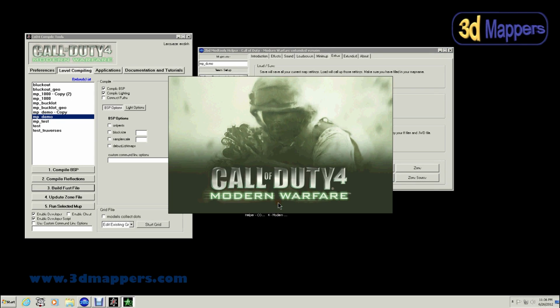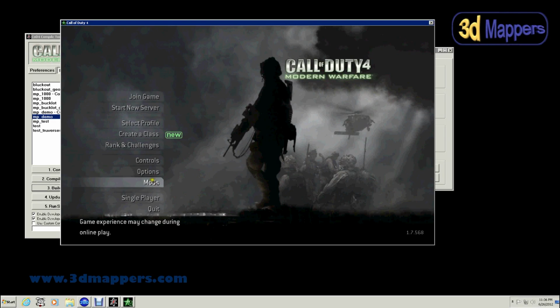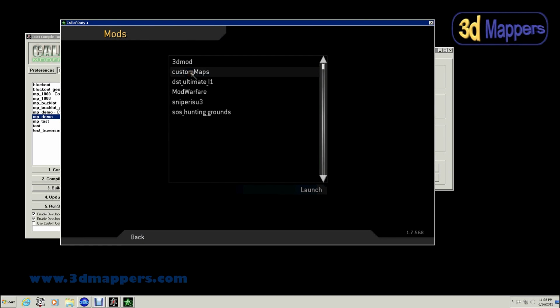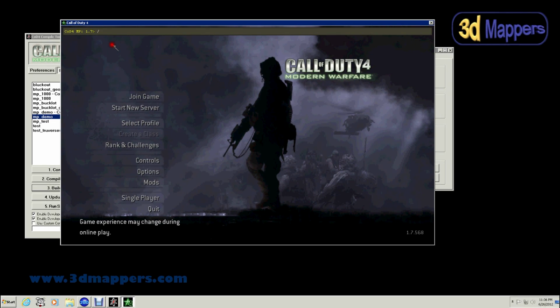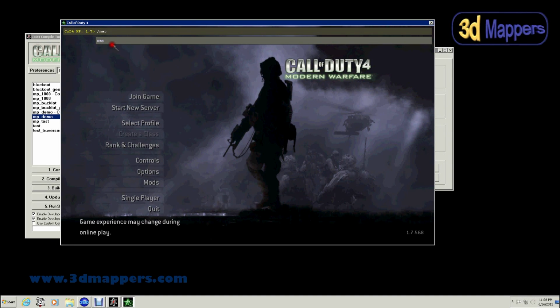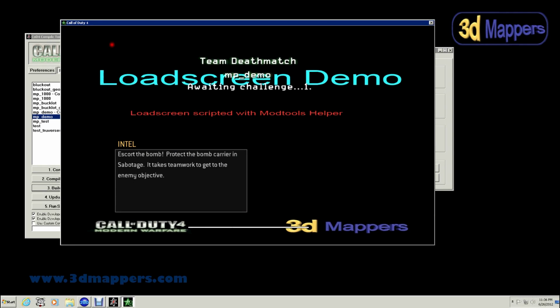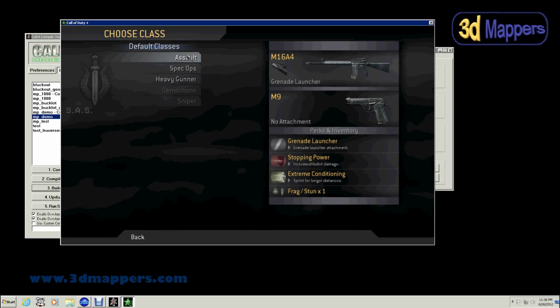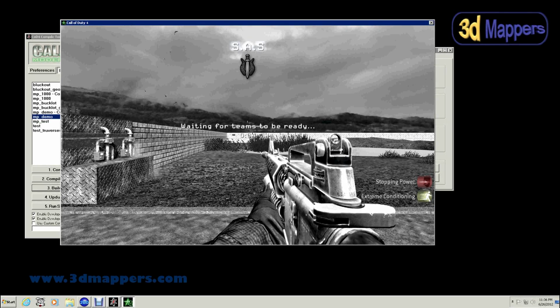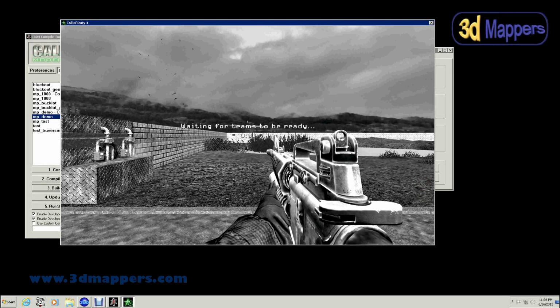Now we have to use the multiplayer shortcut. We're going to mods. Select the custom maps and launch it. Now going into the console to start up your map. Map space and then your map name. As you can see, your load screen is in place and the minimap is also in place. All the sounds are working and the effects are working as well.